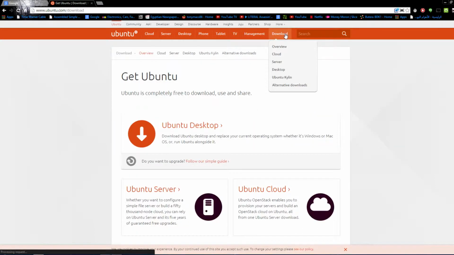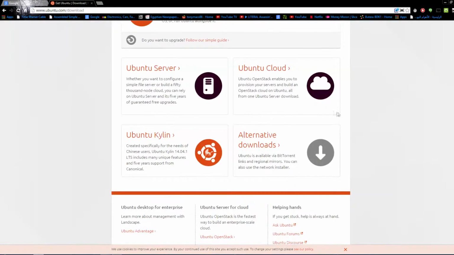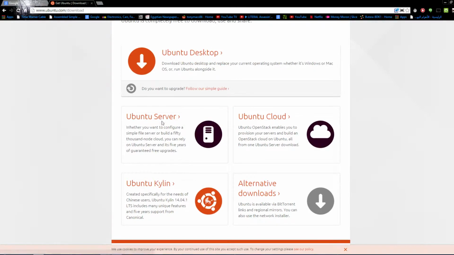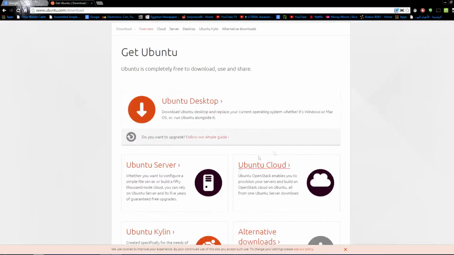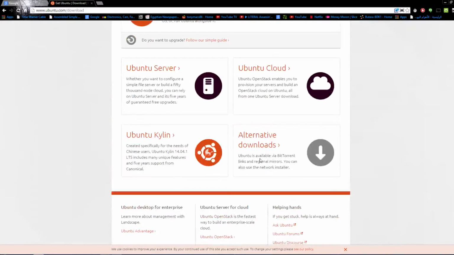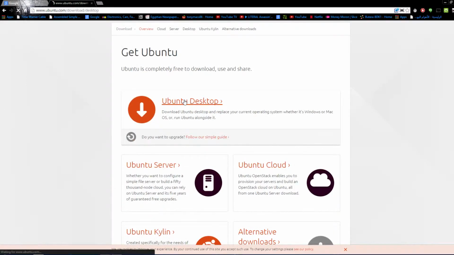So let's head over to the downloads, and you can see what you can download. You can download either a Ubuntu server, Ubuntu cloud, and you can do different things. Servers are amazing. My website is running on a Ubuntu server. I will show that in a later video. Yeah, let's jump onto Ubuntu desktop.